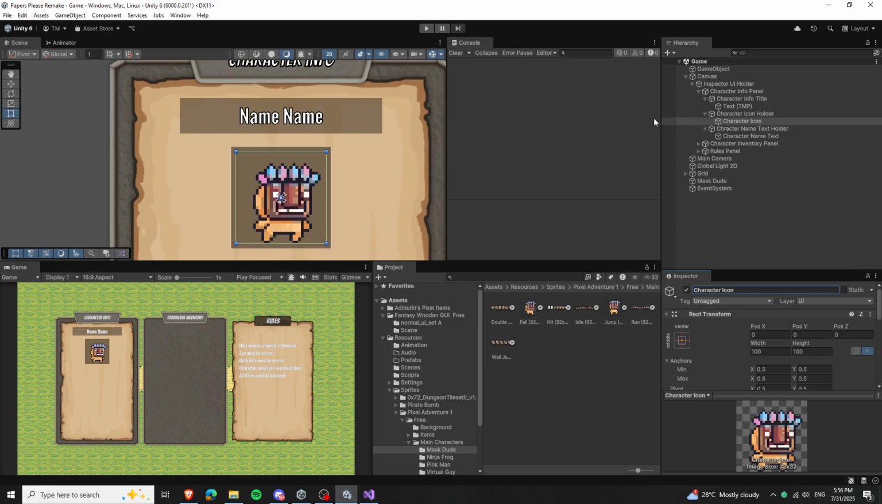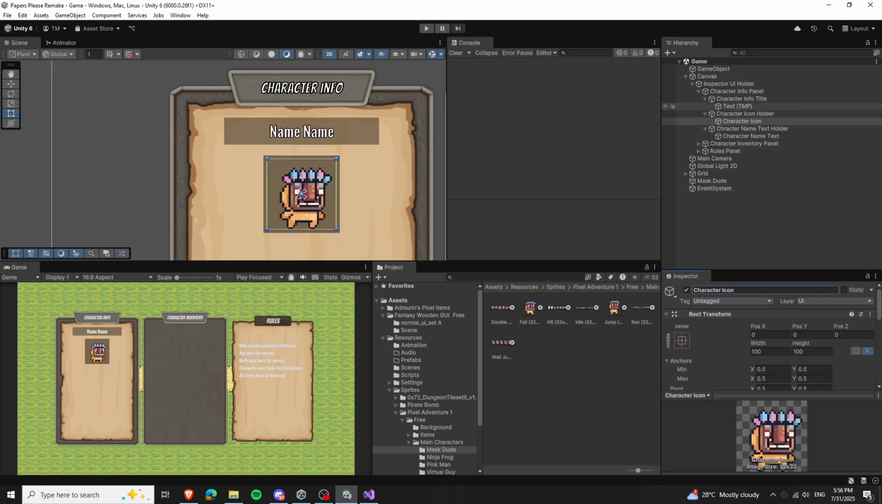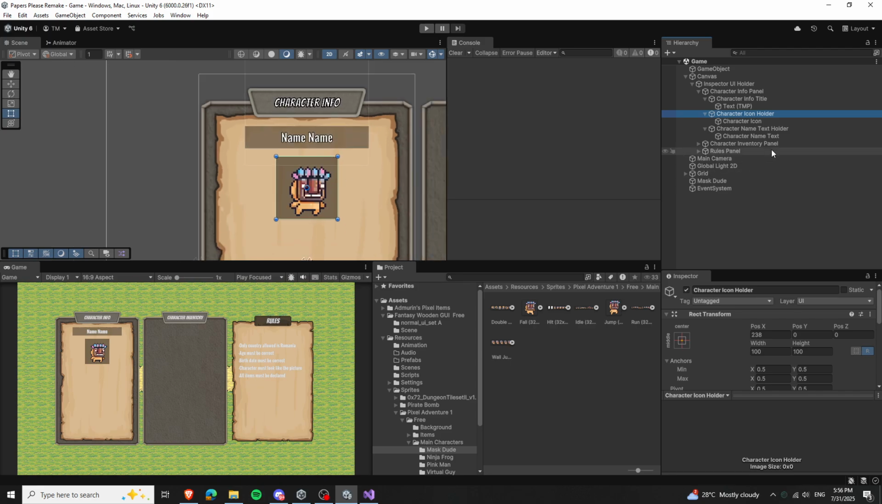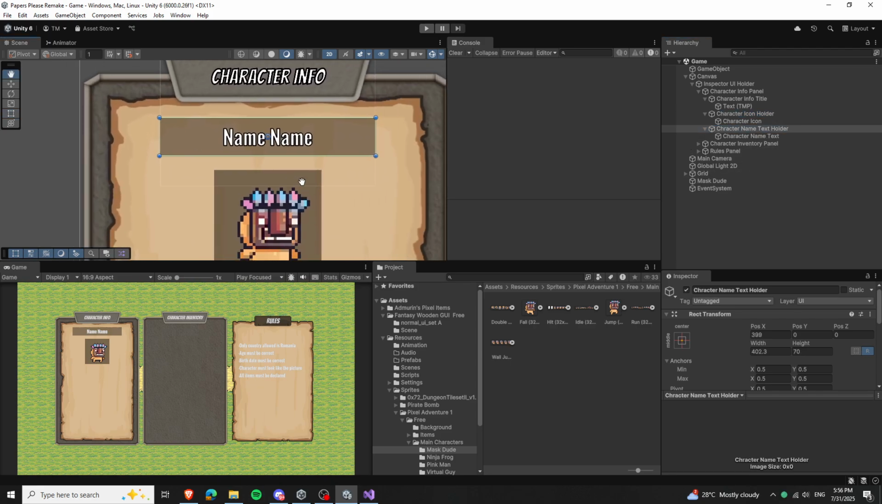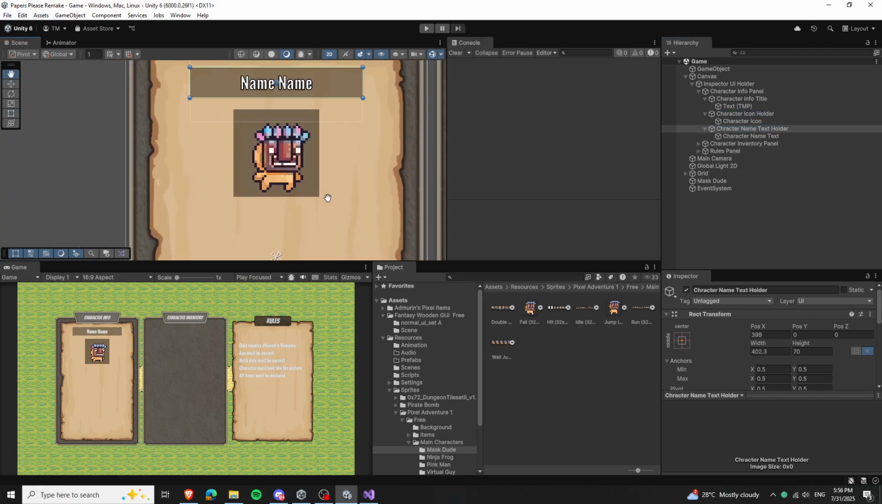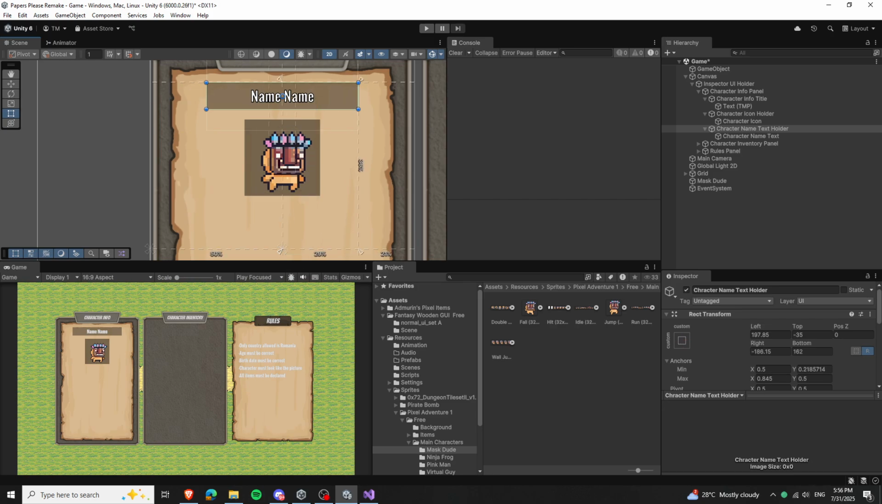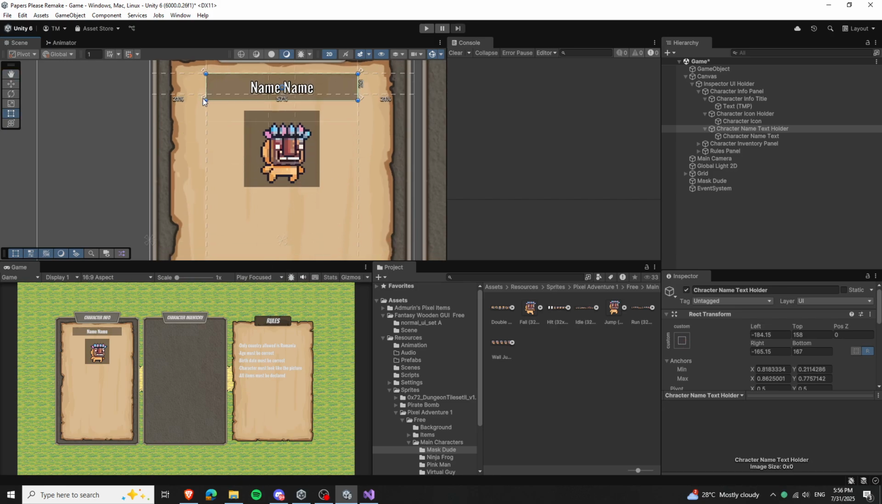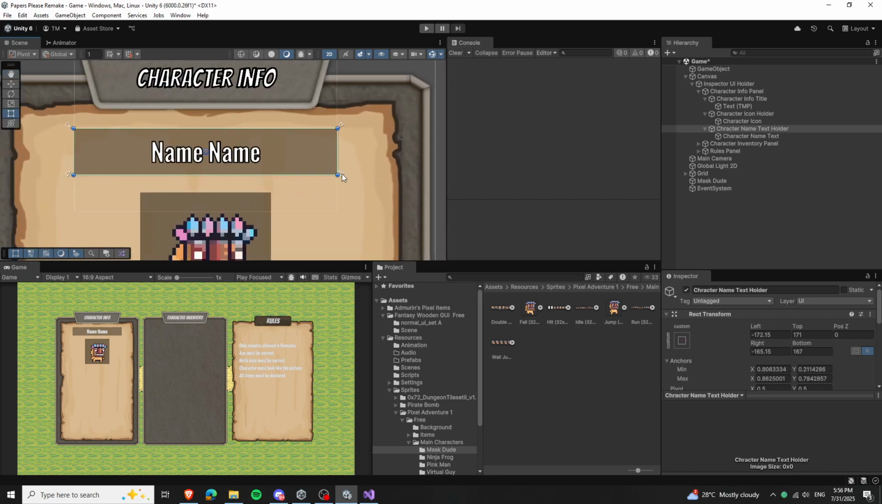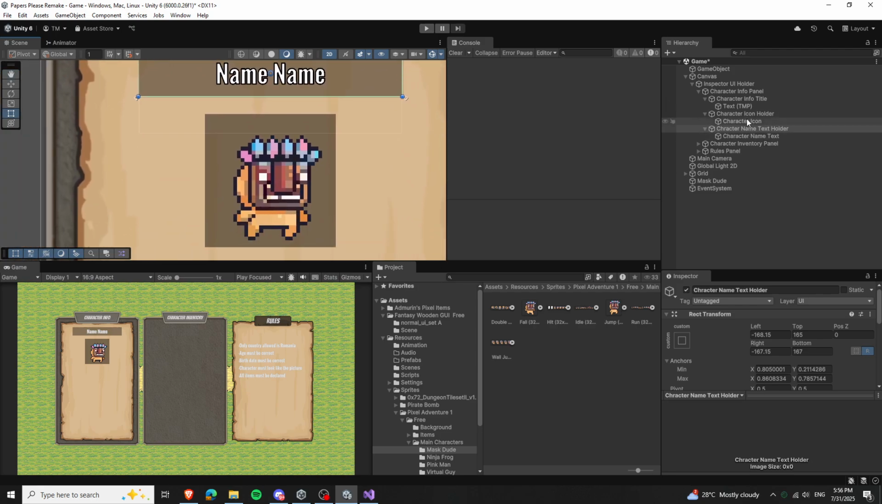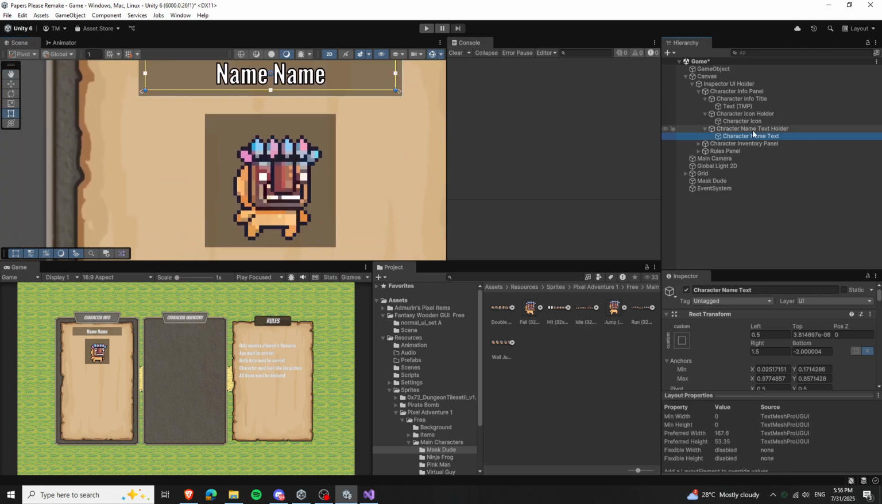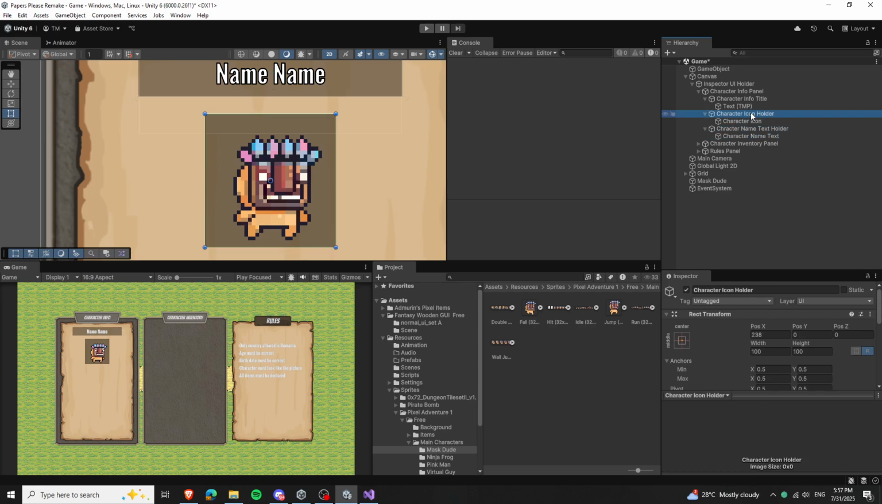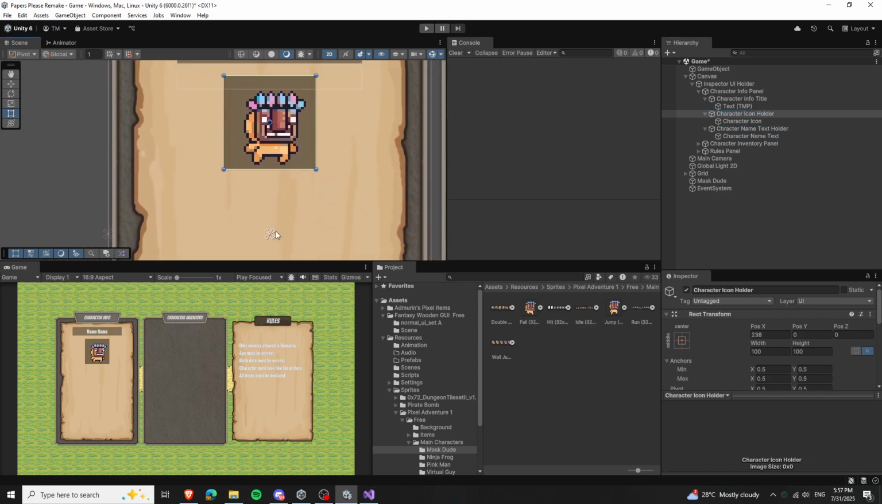And we have to make sure a couple of things. One is this holder here, the name holder. We have to place the anchors. This is very important. We have to place the anchors so that it's always in this spot and always with this size. And we have to do the same now with the icon holder.